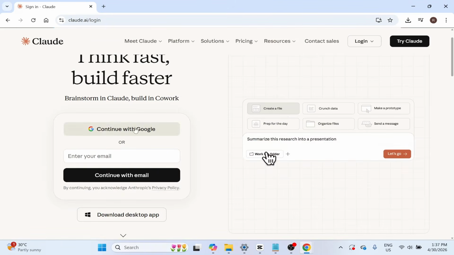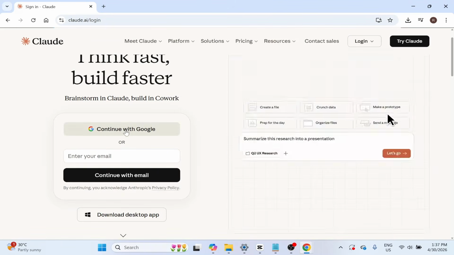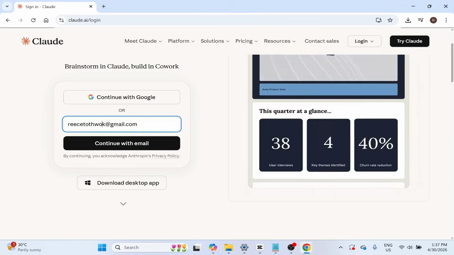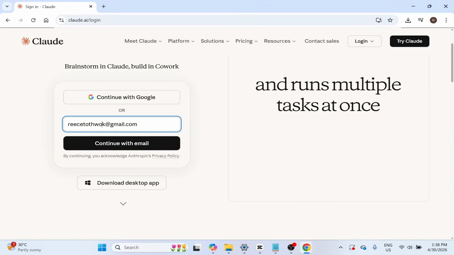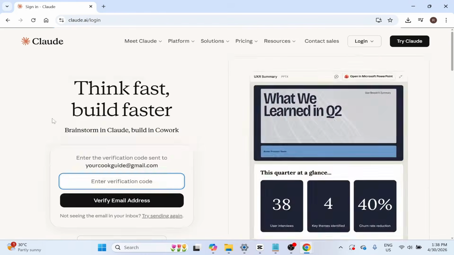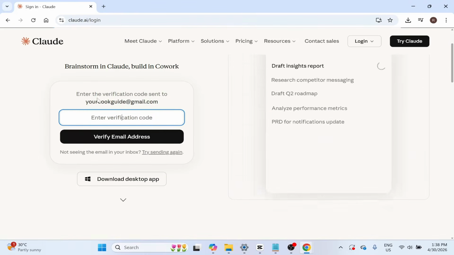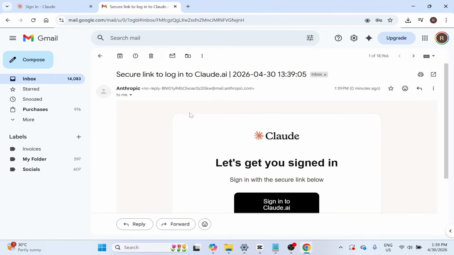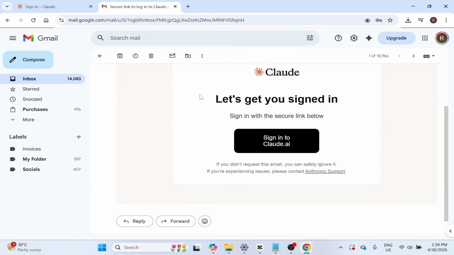So you can either create an account using your Google account, or you can just create an account using your email instead. So I'm just going to type in my email address like this and press continue. Now it's going to send you a verification code to this registered email address. So if you head over to your email account, you'll see an email like this. Just press the sign in to Claude AI.